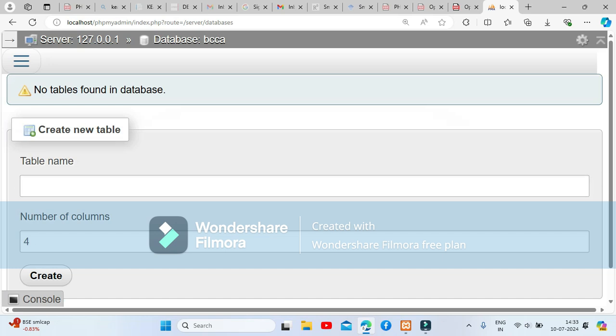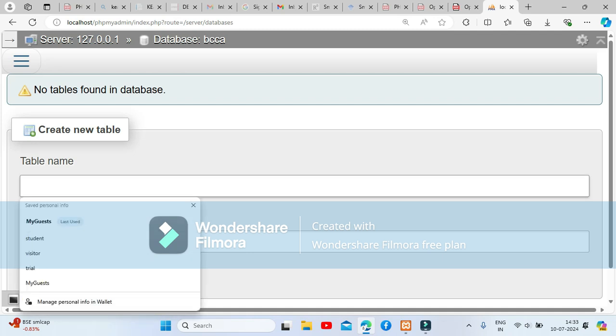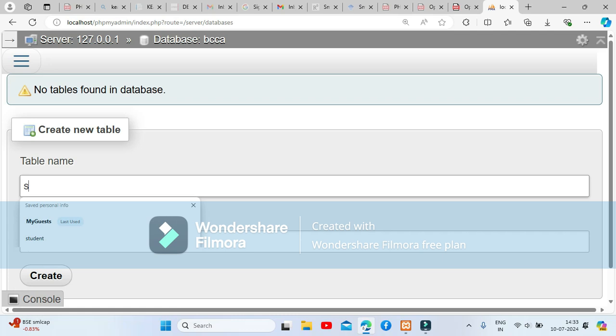So now it says database has been created successfully, and here you can see what is the name of your database. The name of your database is BCCA, and this is our local host Apache server 127.0.0.1. Okay. Now what you want to do, you want to create a table. So you see here this is create new table. So here you can give a table name. So let's give a table name as student.